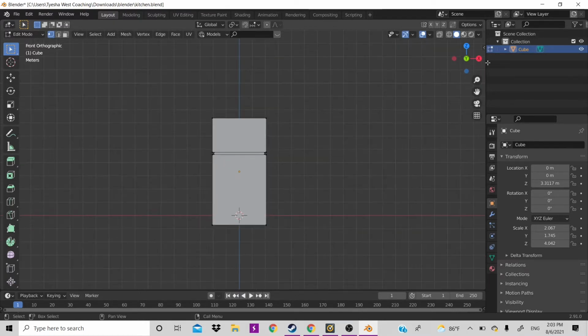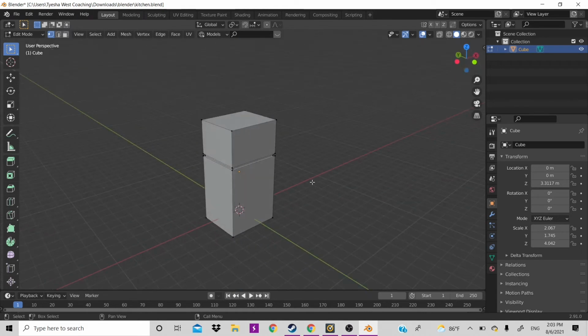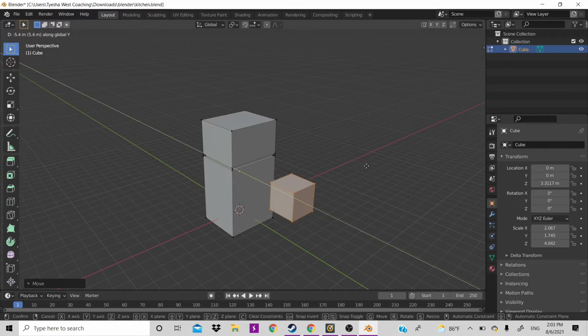Actually, don't do that, guys. That's a really bad idea. You might as well just add another cube inside of edit mode. So hit Shift A, add cube, then grab it on the Z-axis, grab it on the Y-axis, then scale it really small, then scale it on the Z-axis.